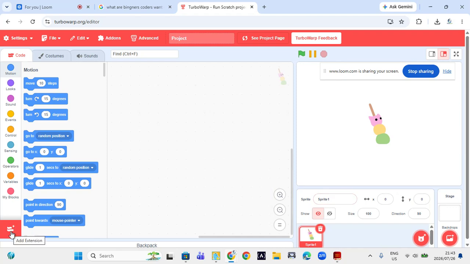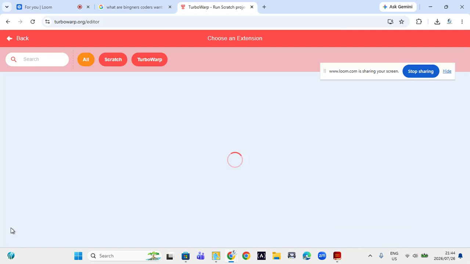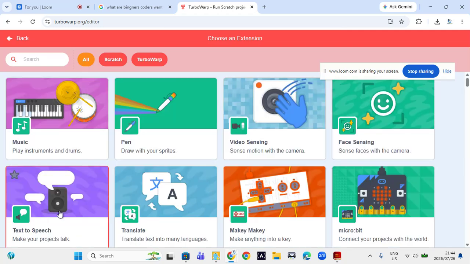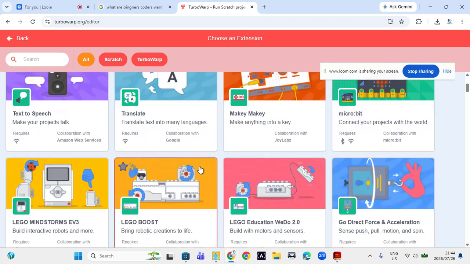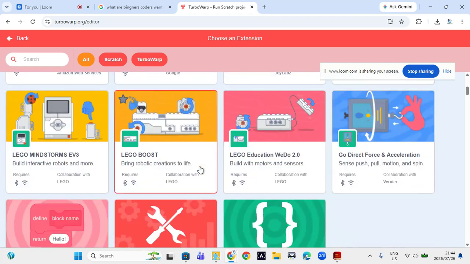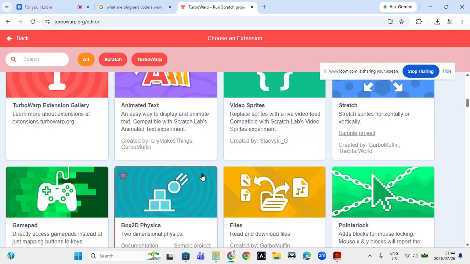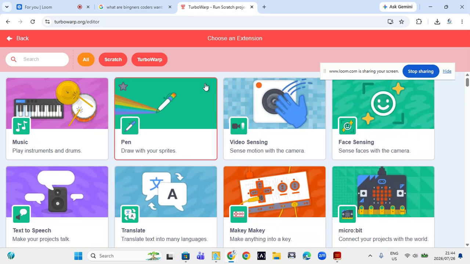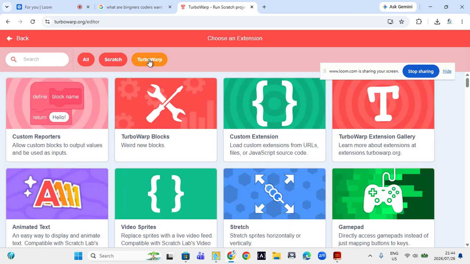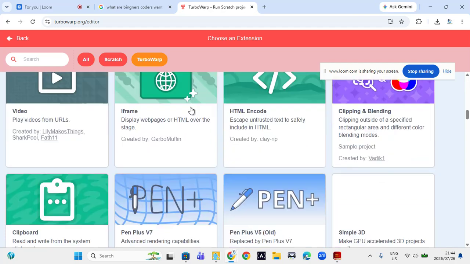What does this button do? Whoa! What does this mean? We have the same kind of extensions from Scratch. Let me try to scroll down. Oh, we have some more! Awesome! Now guys, there are some of these extensions I still have to learn about. So let me tell you about some of the extensions I already know. Wow, so many.